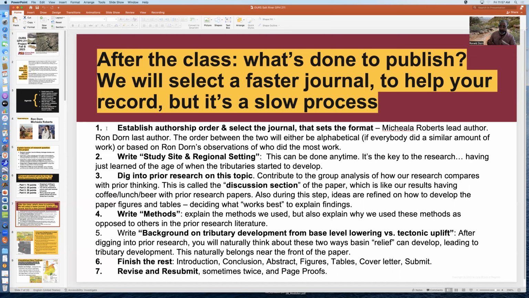We'll write a study site and regional setting. We'll dig into the prior research on the project, and you'll learn how to write a discussion section, which is like having your results go out to have a coffee or lunch or a beer with the prior research.